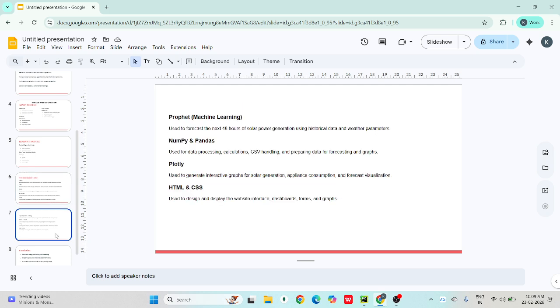Prophet, a machine learning tool, is used for the 48-hour forecast calculations in the graph. NumPy and Pandas are used for CSV file reading and calculations in our project before paying the bill, and for preparing data and forecasting the graphs. Plotly is used to generate interactive graphs for solar generation, appliance consumption, and forecast visualizations.